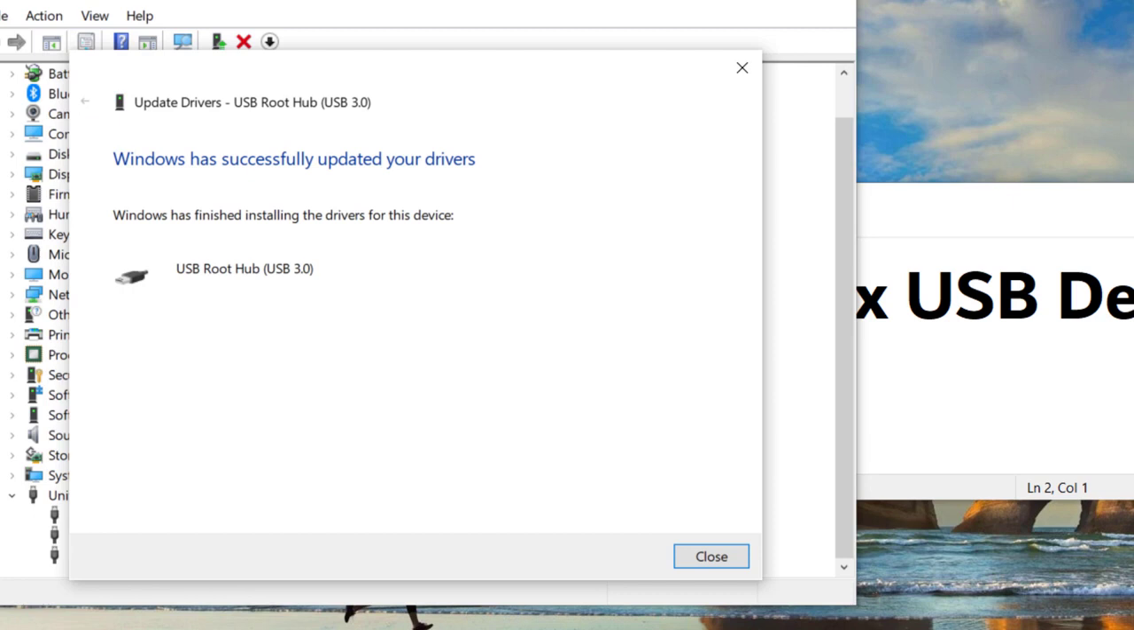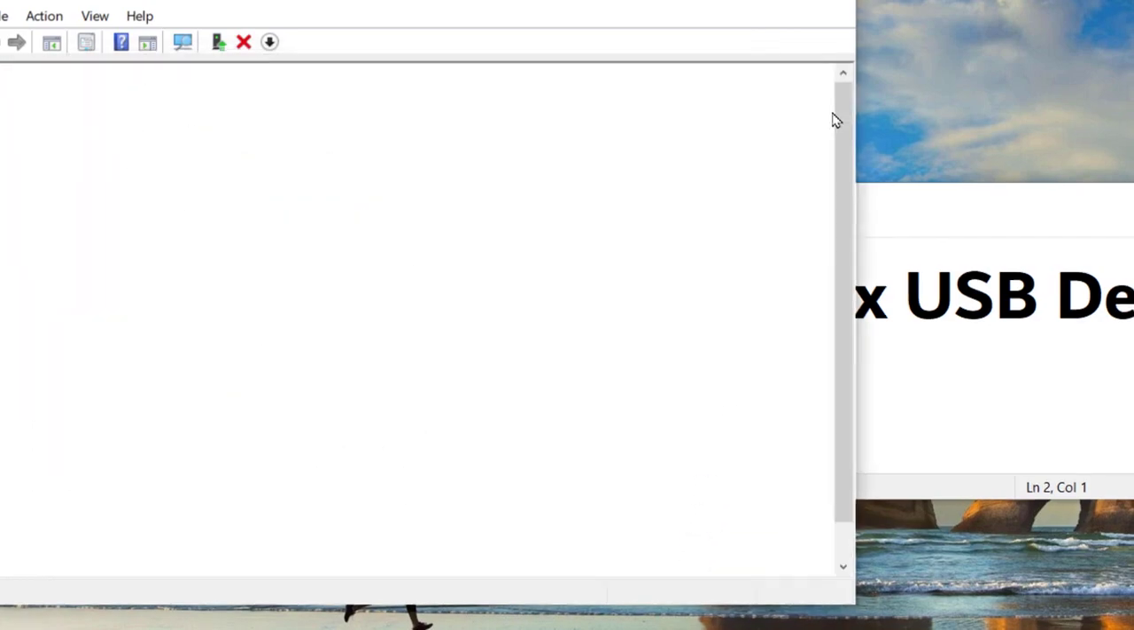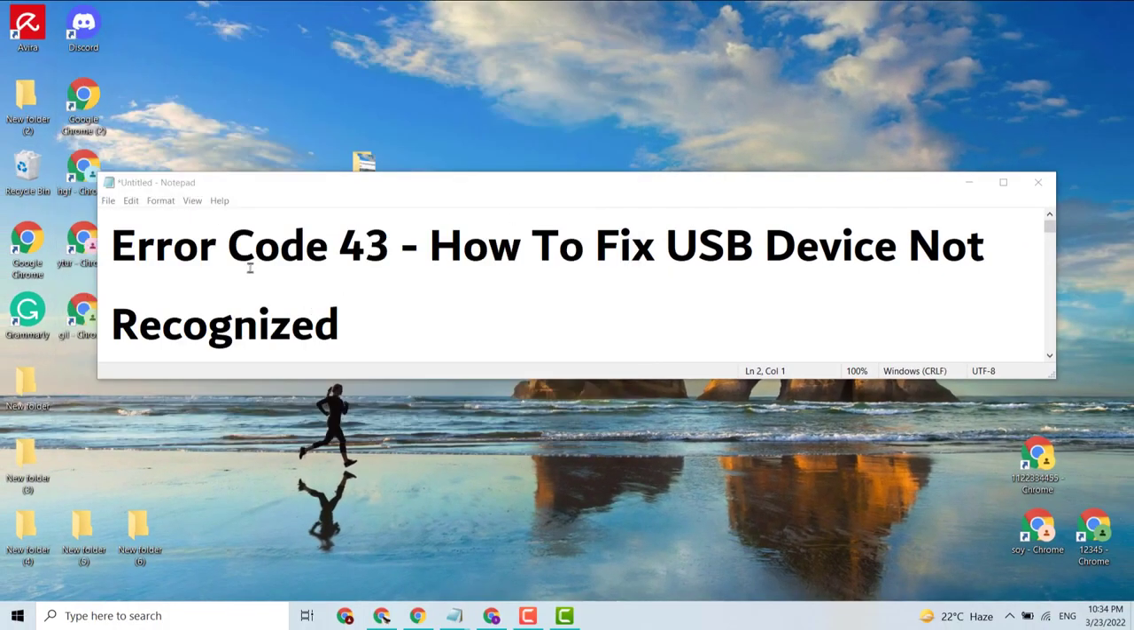So guys, this is very simple and easy. Error code 43, how to fix USB device not recognized, it's a very easy and quick method.